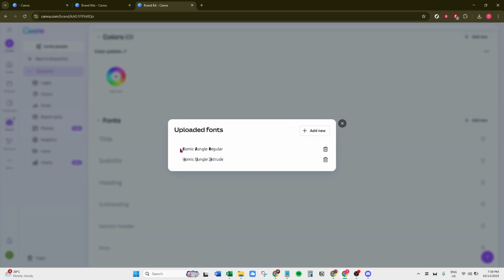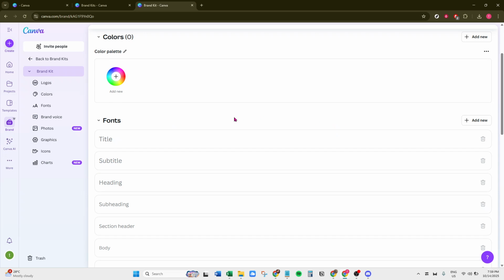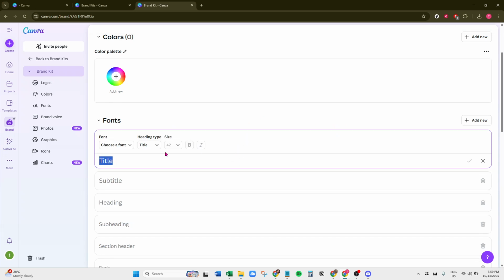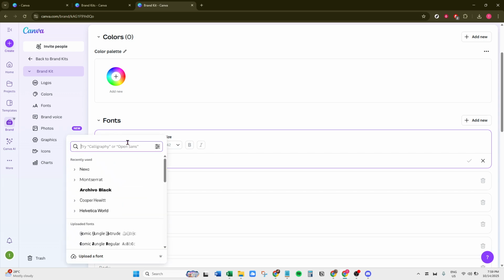Simply go to your Canva editor, and when setting up your text, you'll find your newly uploaded font in the Text Options drop-down menu. Using your custom font can help to keep your projects consistent with your brand style, or just add a personal touch to any creative work you're doing.